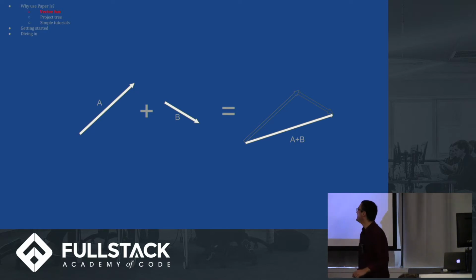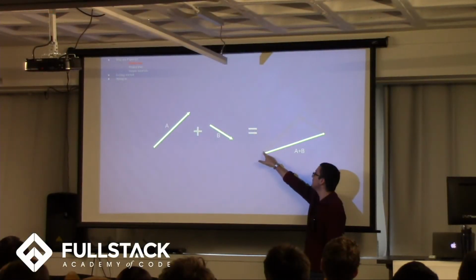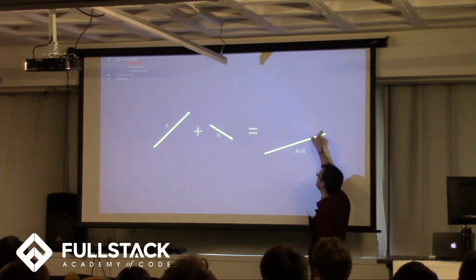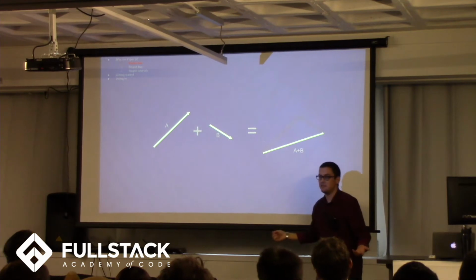Okay. And you can take vectors and, just like numbers, you can add them together. And all that means is we're going to line the vectors up head to tail. And then, as you can see, the vector coming from the beginning of A to the end of B, see here's A transposed and B transposed right there, that's vectors A plus B.